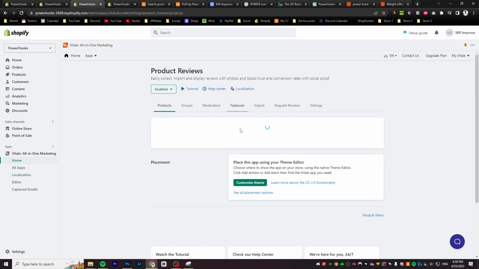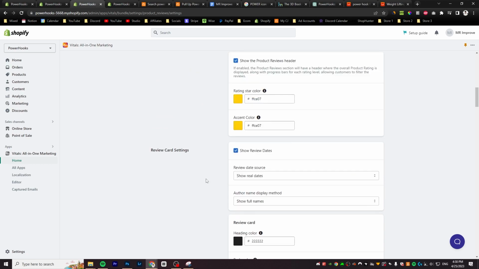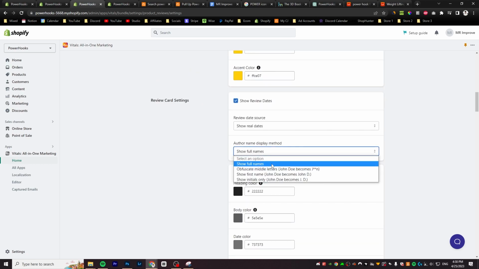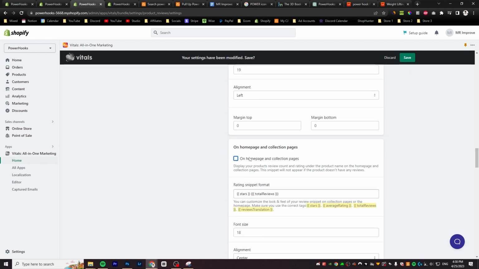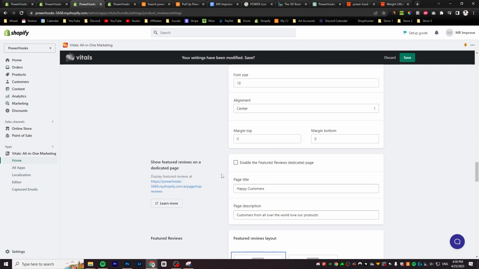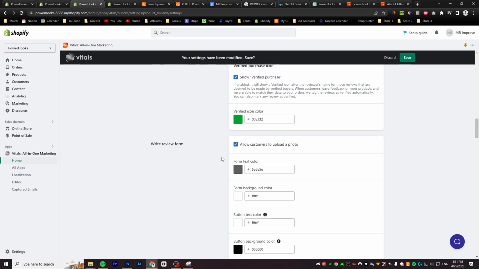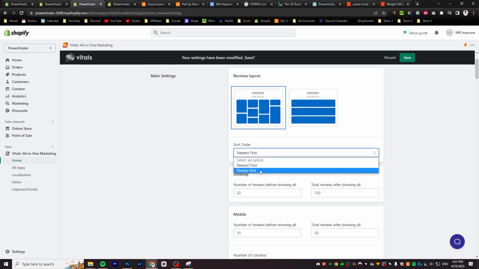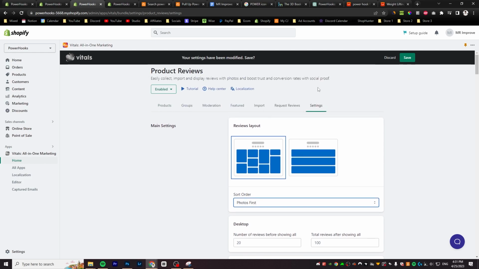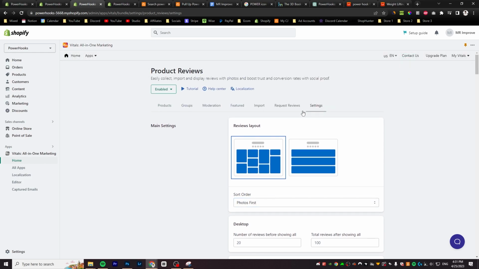Now if we go back and go into settings, here you can change the name display. I usually go with a first name and the letter of the last name. I also remove the stars from the home page and collection page. Now if we go up again, here you need to make photos first because photo reviews show that people actually received the product. Okay, so now click Save.